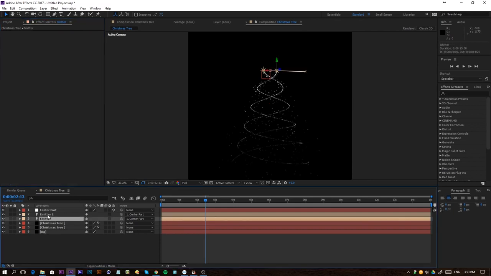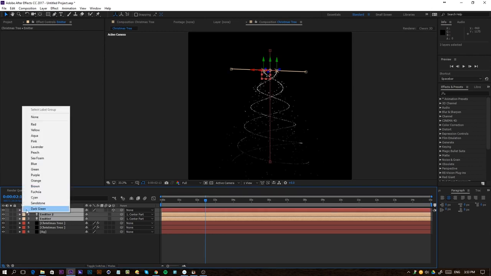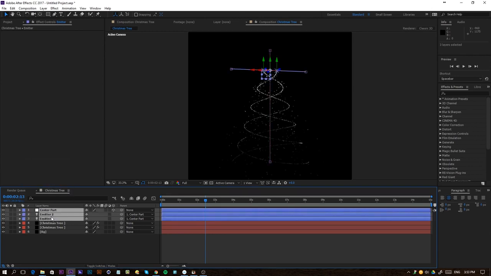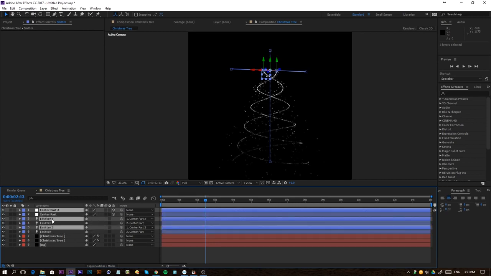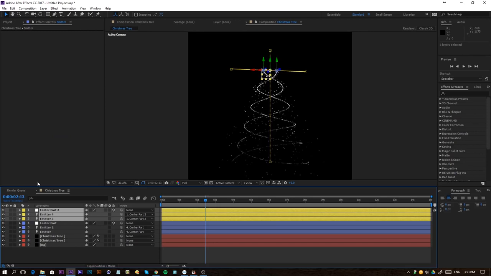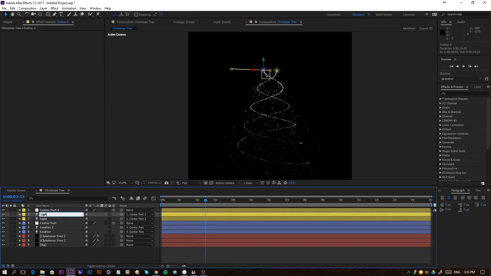What I will do as well is click on my lights and the center part, and I'm going to give them a color like blue. Then I'm going to press Ctrl D on the keyboard to duplicate everything, put them on top, and change the color to something like yellow. And now I'm going to rename the emitter. So I'm going to rename it to light, for example.